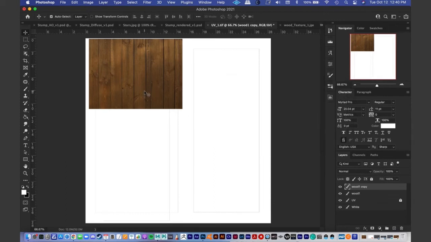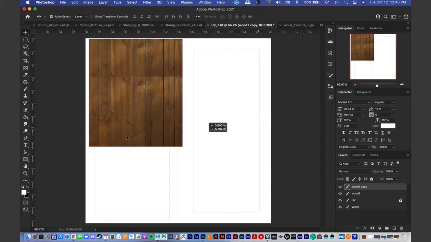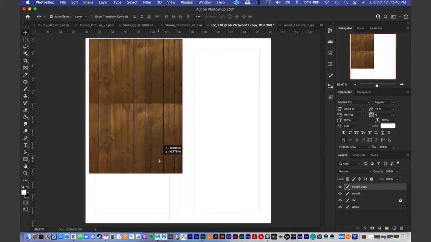And I'll press V on my keyboard, or just pick the Move tool. And I'll hold down Shift. If you hold down Shift, it'll drag it straight down. I cannot drag it left or right, which is good. I just want this to go straight down in this instance and get it to that position.